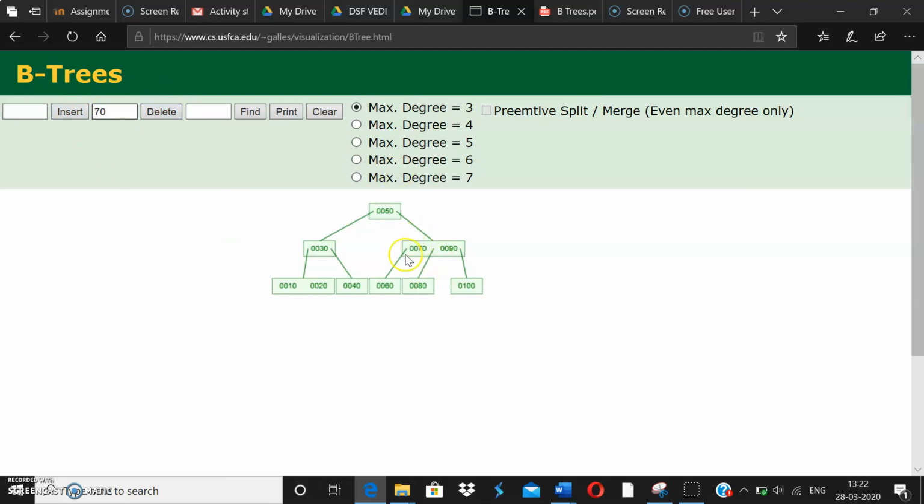See, 70 is a non-leaf node. So it will be replaced either by successor or its predecessor. Let us suppose I'm replacing with its predecessor. So 60 will come here and 70 will be deleted. If 60 will be here, it will leave this node with less than minimum number of keys because this now will be empty.